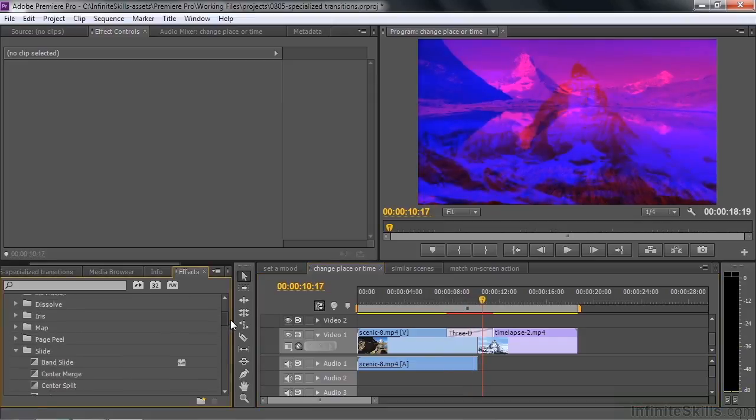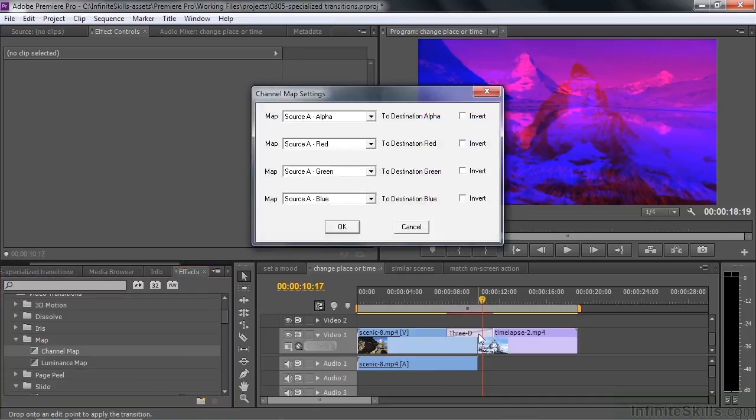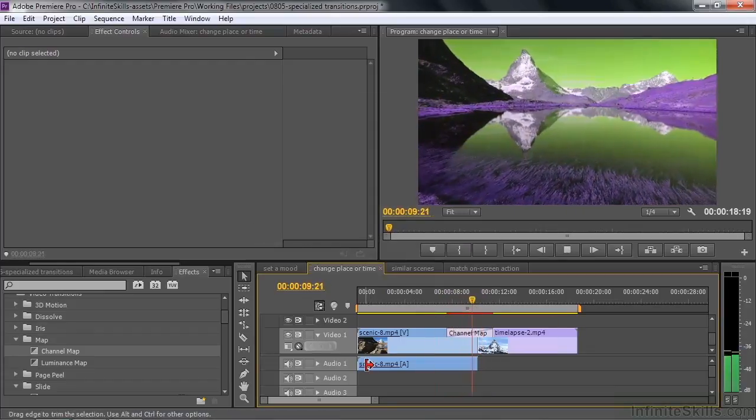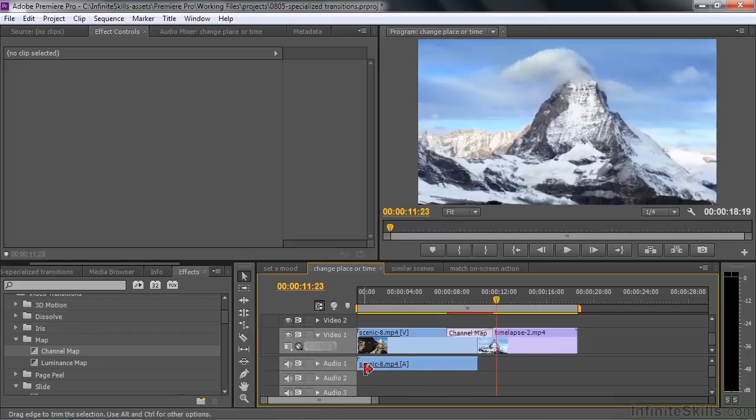Let's move up to map here. Two transitions here in map. I'll drag channel map over. Channel map says, how do you want to have colors mapped? Basically, you want to have a color like red being mapped to something else. So you can say the source A red is going to destination green or something like that. So instead of red going to red, I'll take source A green to go to red. I'll go source A blue to go to green, and source A red to go to blue. It looks something like this when you go from one to the next. It's kind of an abrupt change there as we go from one to the next.